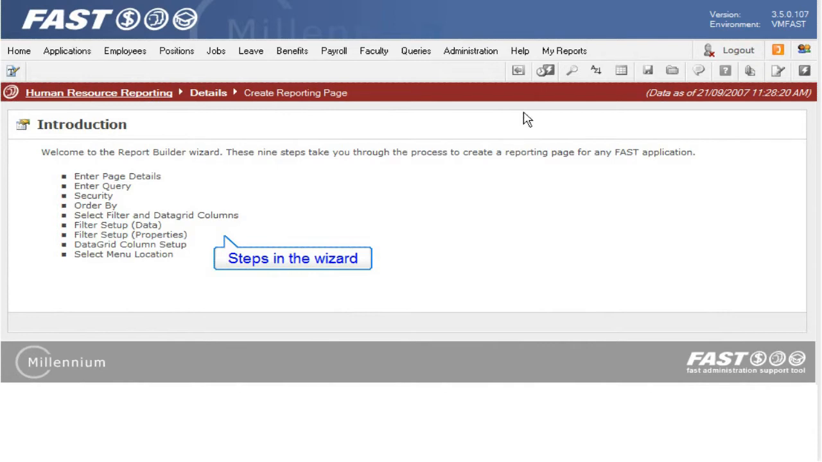Enter page details, enter query, security, order by, select filter and data grid columns, filter setup data, filter setup properties, data grid column setup, and lastly select menu location.